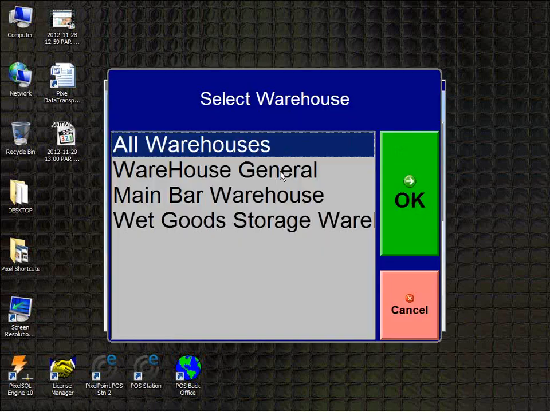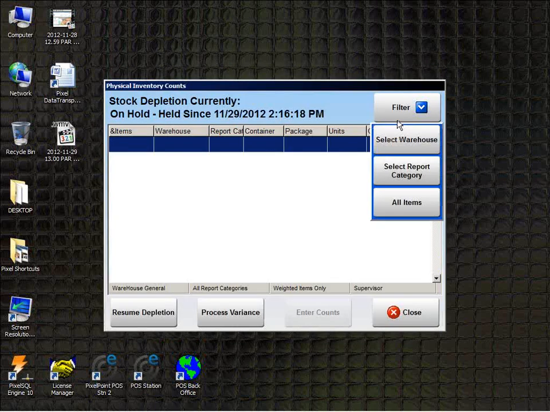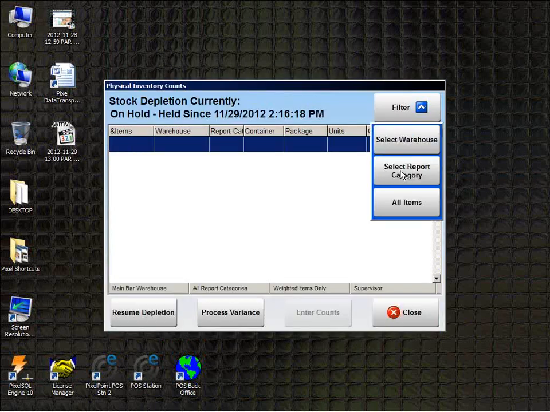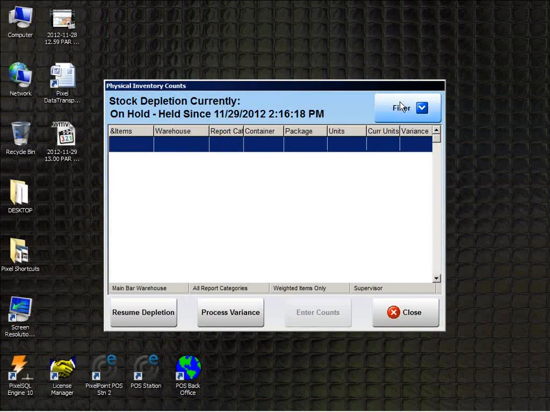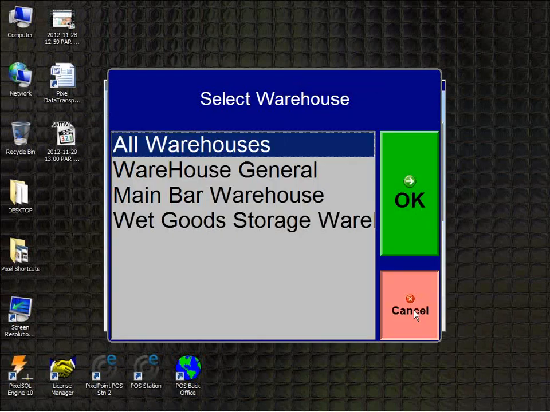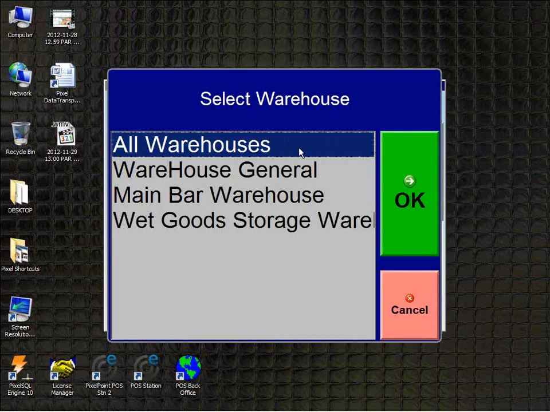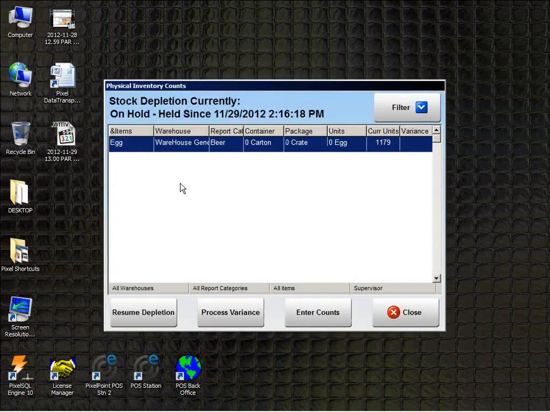Oh, select warehouse general. All right, where did I put it? I just lost my thing. Oh, I know what I'm doing here. All items. All warehouses. There we go.